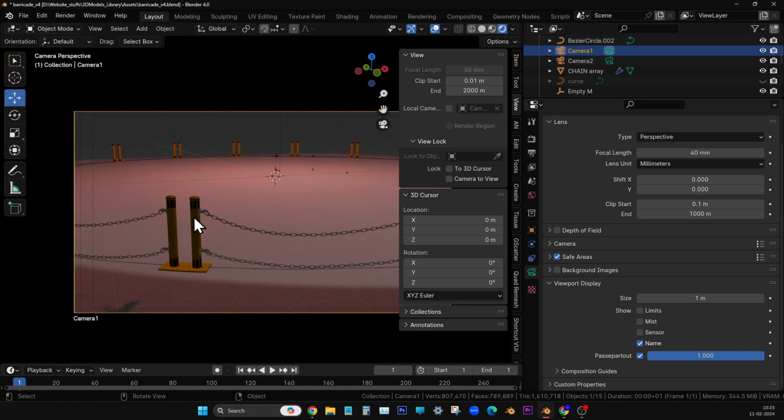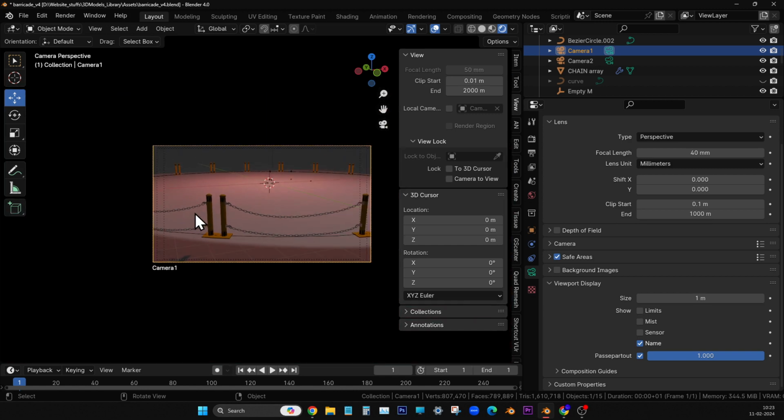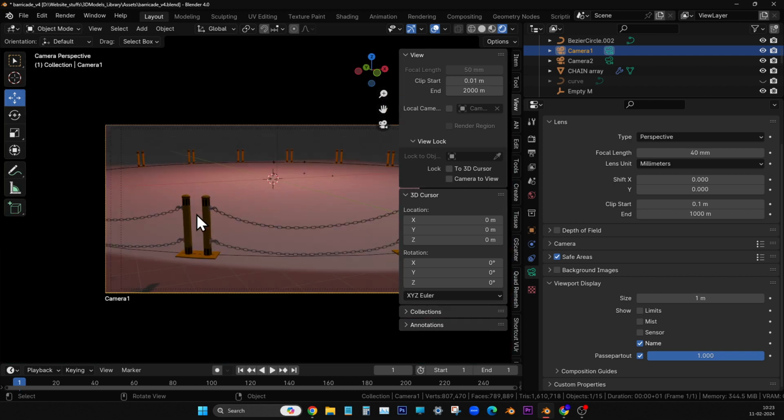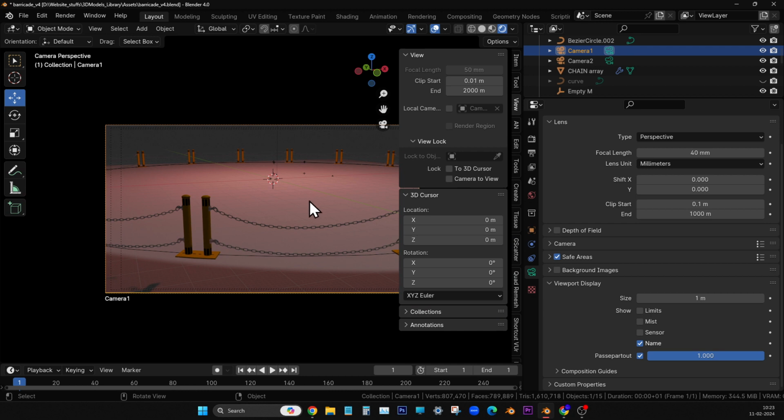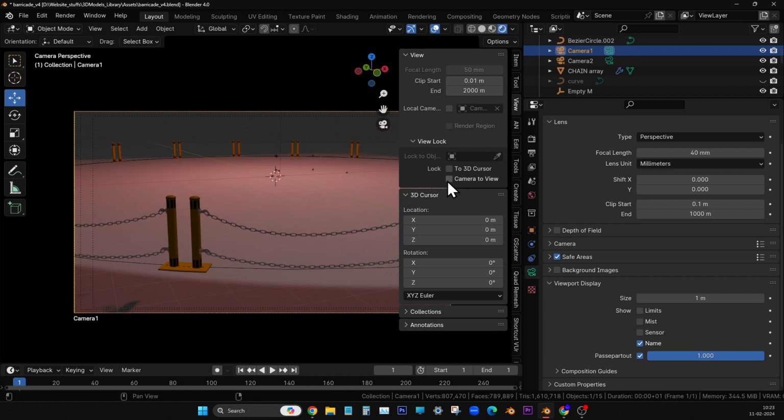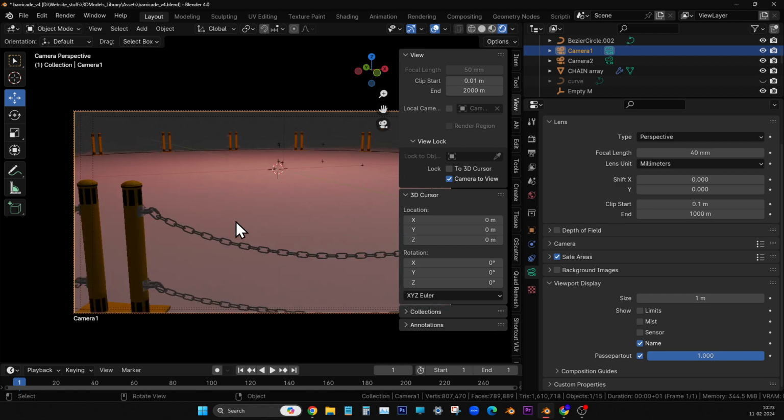Now one more thing: I will switch off this camera to view and scroll my mouse. You see, it is happening like this. And when I switch on the camera to view, you see what is happening. The inside content will zoom in and zoom out.